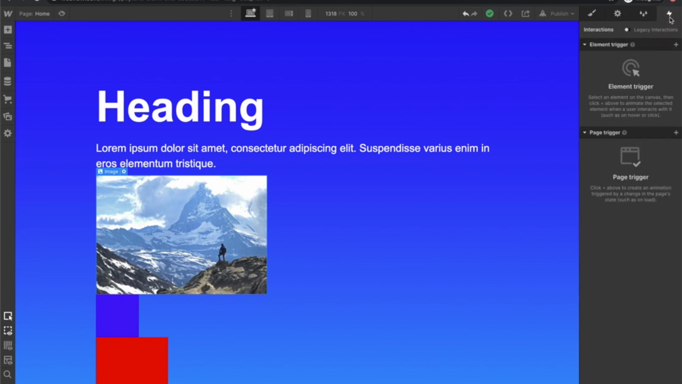And then the last one is our interactions, which again is a video for another day, but you're going to be able to access all of your interactions right there and get things to move and change as you scroll through your site or when you click on different elements, which is a really powerful feature. So now that we've covered these things, the last thing that I wanted to cover before we jump into our site settings are up here at the top.